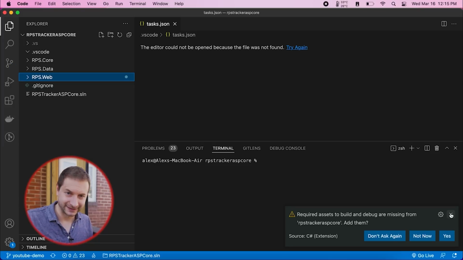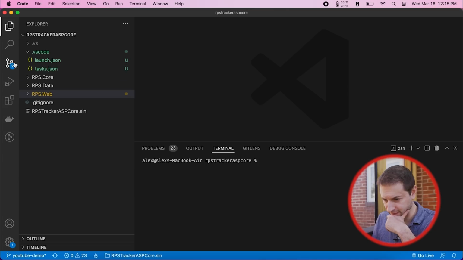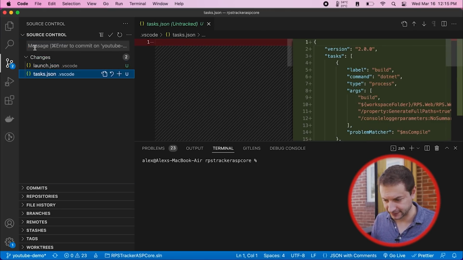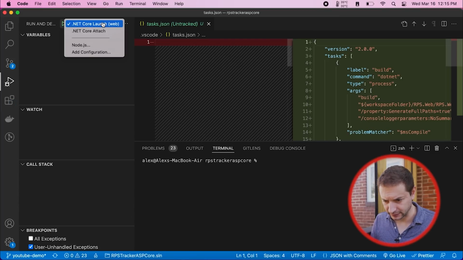And VS Code detects that this is a C# project, I guess. Yeah. So it wants me to see if I can install it. I'm gonna go ahead and say yes. It added 2 files, launch configuration and a tasks file. Okay, so that builds it. Tasks is gonna give it the command to build the .NET project, and then the launch is gonna launch it hopefully in a debug mode so I can debug it.